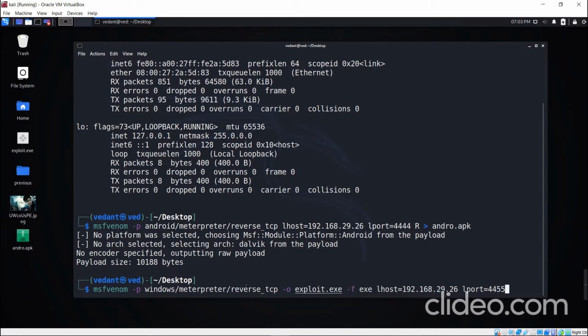So here is the command for Windows. It is similar to the Android one. We just have to change the platform to Windows over here. And here we are going to give the name as exploit.exe. I have already created one payload over here, so I'll just name it something else.